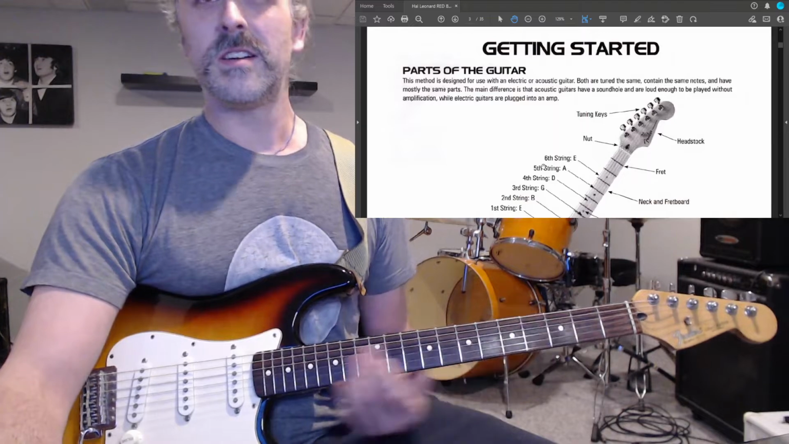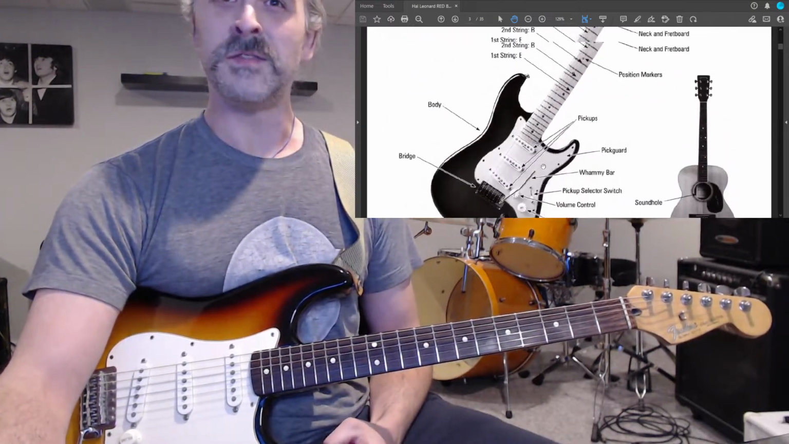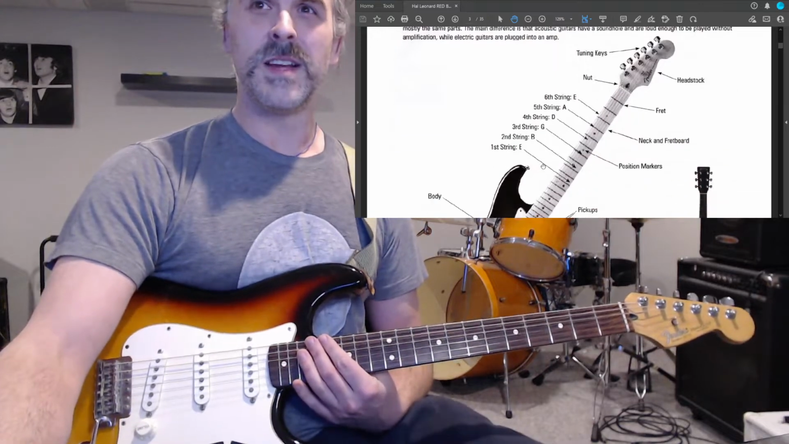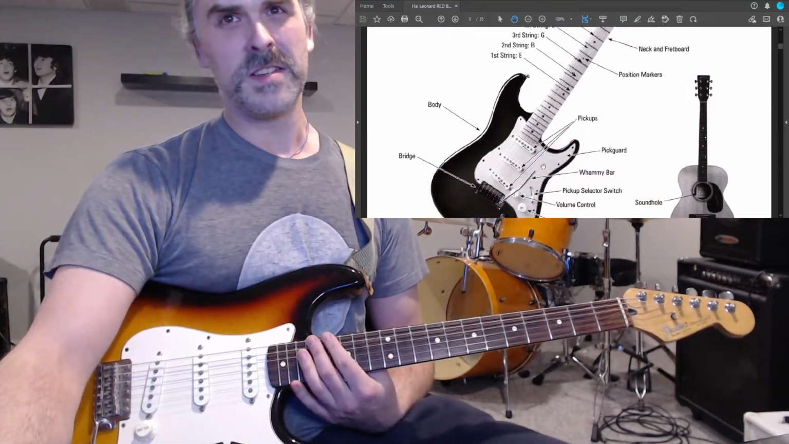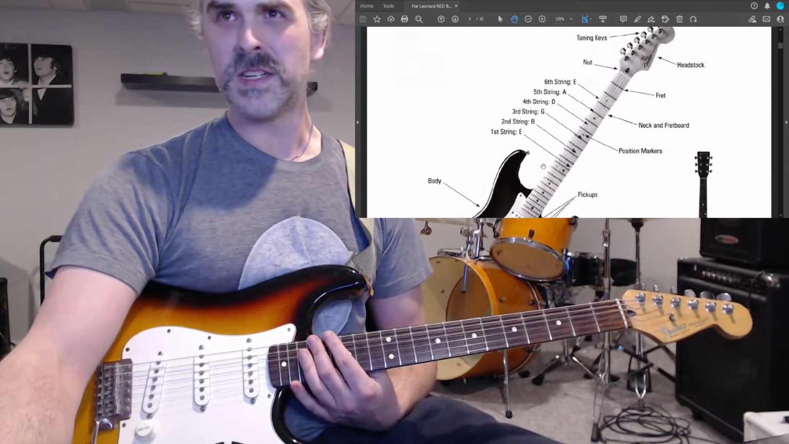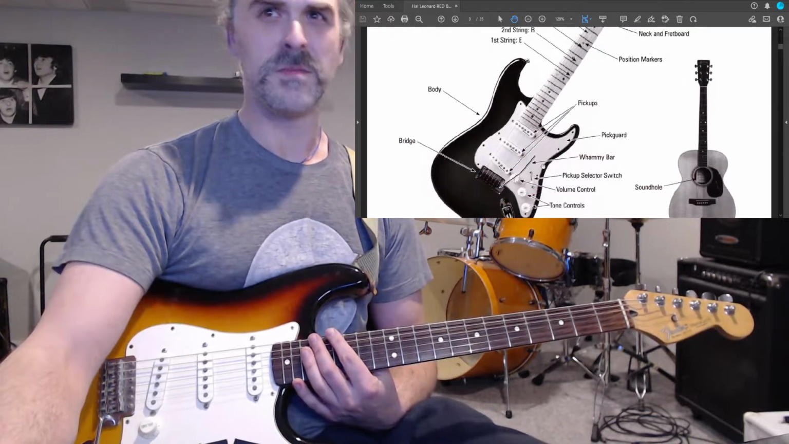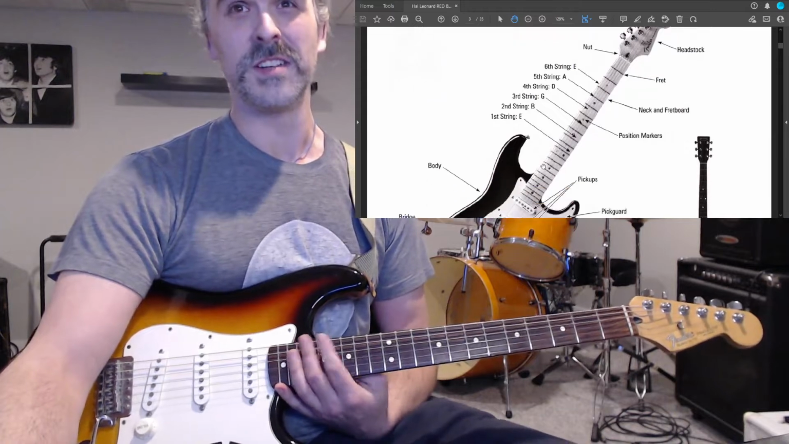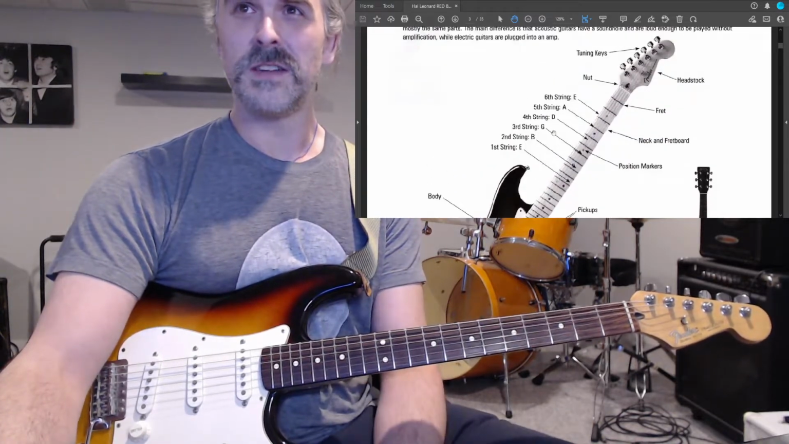Alright, so getting started. They start right from scratch as if you've never seen a guitar before in your life. We've got the parts of the guitar. Now, the important thing here is that sometimes our playing techniques are described by some of these parts, or certain sounds are described by some of these parts, and it can be embarrassing not to know them in a musical situation. So, some of this stuff is obvious.